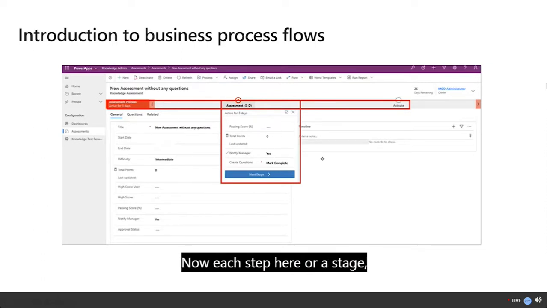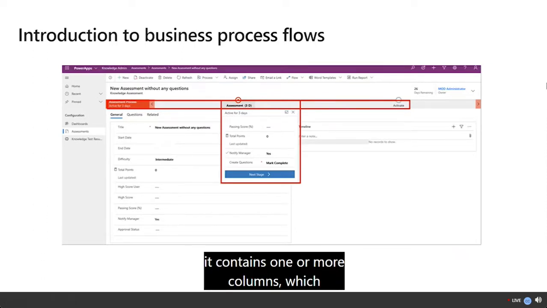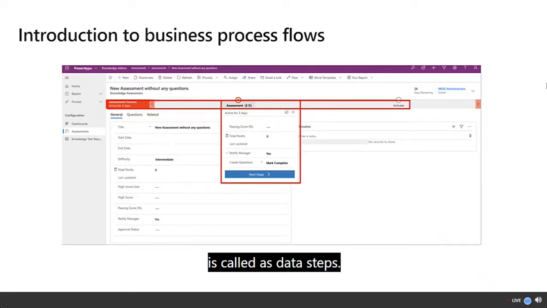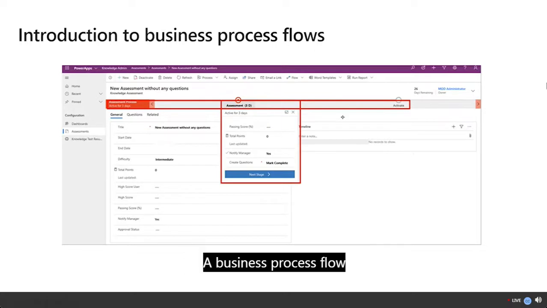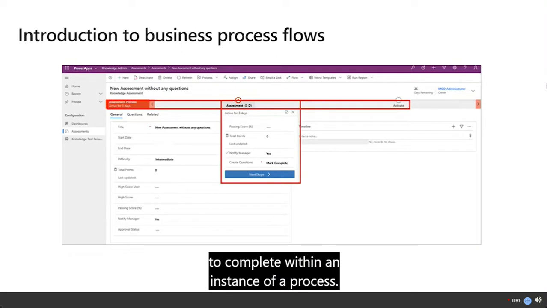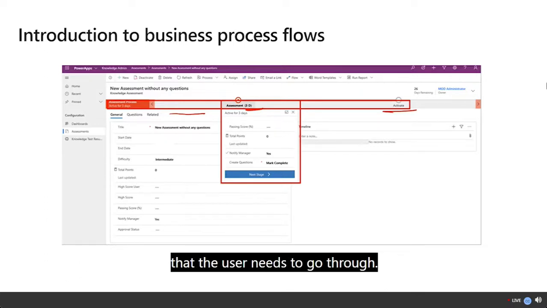Now each step here or a stage, it contains one or more columns, which is called as data steps. Now that you should then complete before proceeding to the next stage in your business process flow. A business process flow visually guides a user through stages within a process and then shows the progress toward process completion. So your user can also see which stages that they have completed and which stages that they still need to complete within an instance of a process. So you can see here that we have got these different stages, and these are the stages that the user needs to go through.